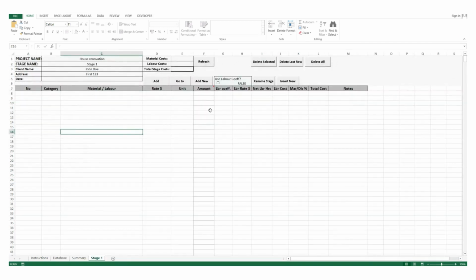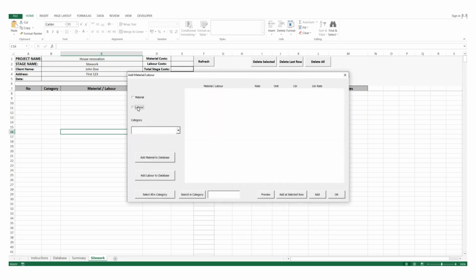That's the sheet that's always here as the starting point, and from the stage sheet you can create as many stages like this, to divide your estimate into different phases or stages. Let's start by renaming this stage. Let's call it site work. Okay, so let's add first labor: preparation work, cleaning the site.